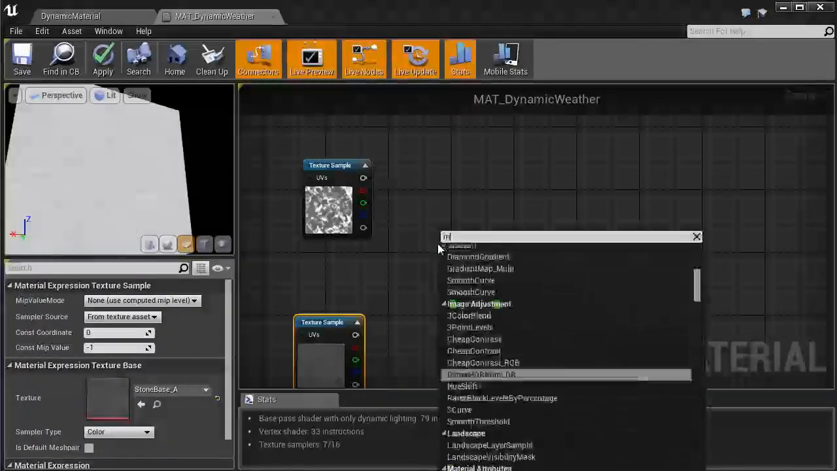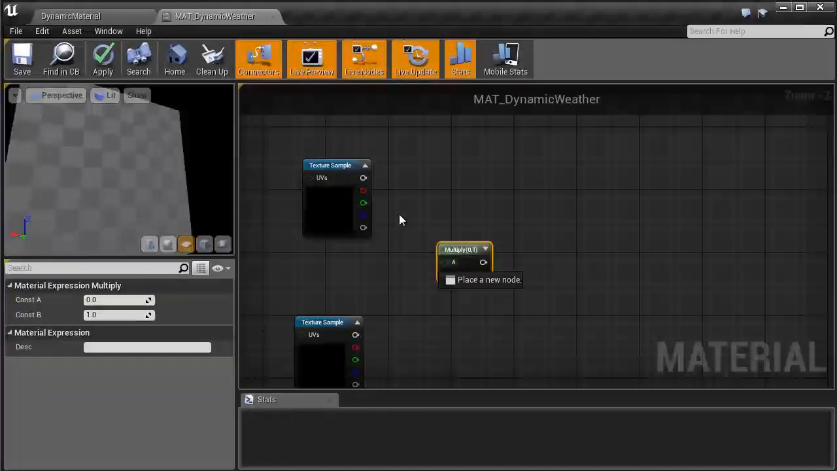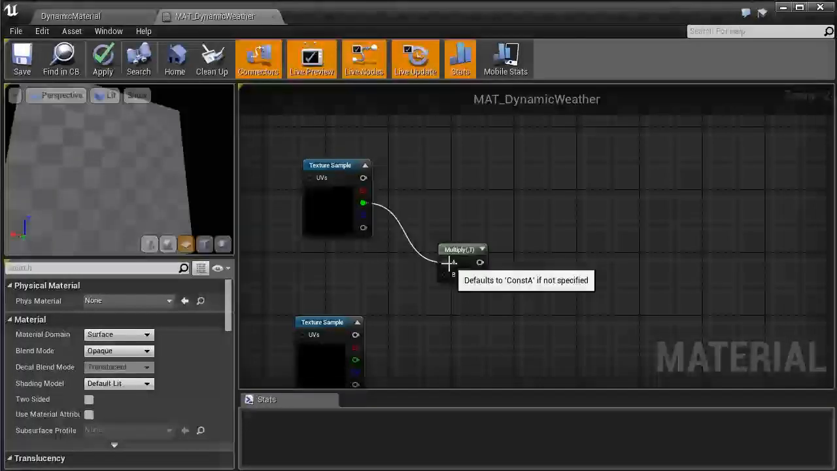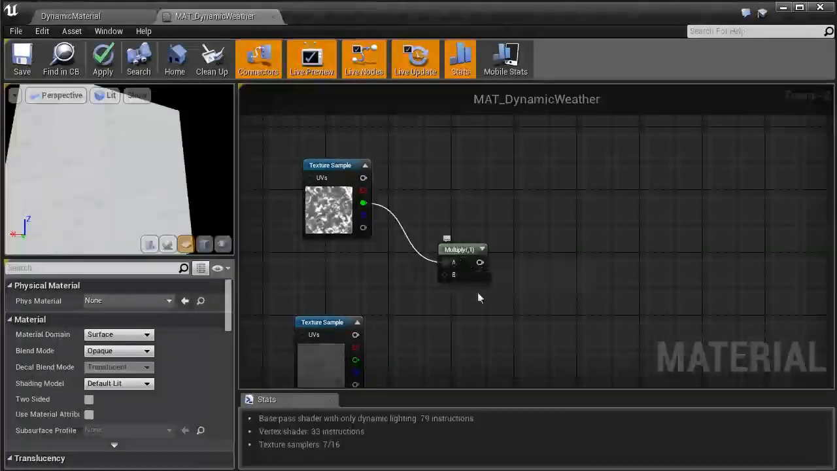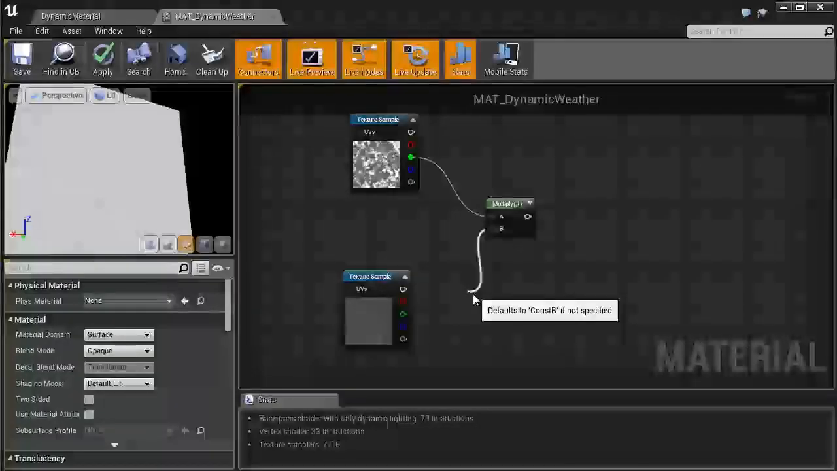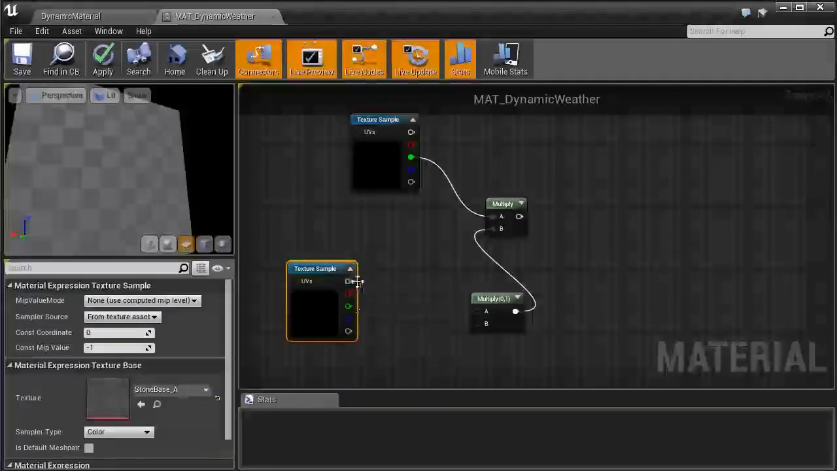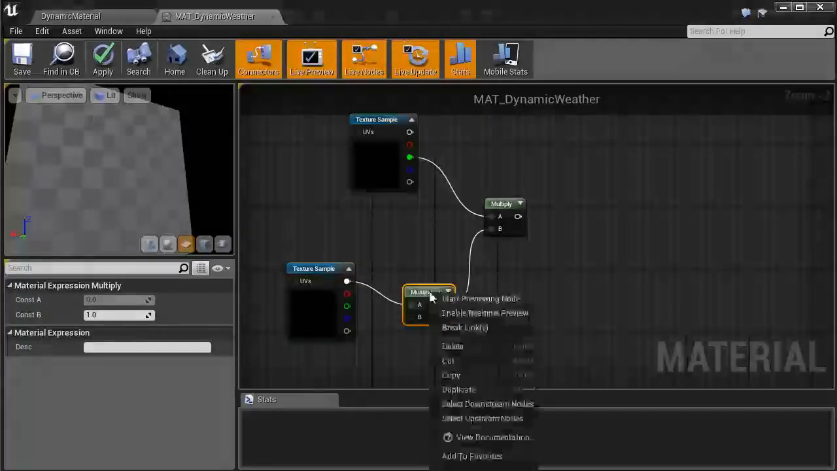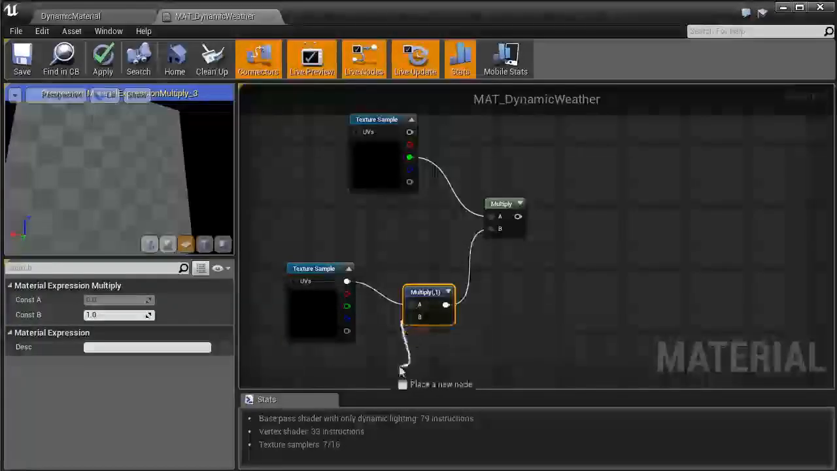We're going to multiply these both together. And I'm going to use the green channel of this one. Oh, want to make sure that that actually goes into the multiply. And then we're going to grab another multiply. And we're going to multiply this by 100. And I'm going to preview this so we can see why we're doing that.